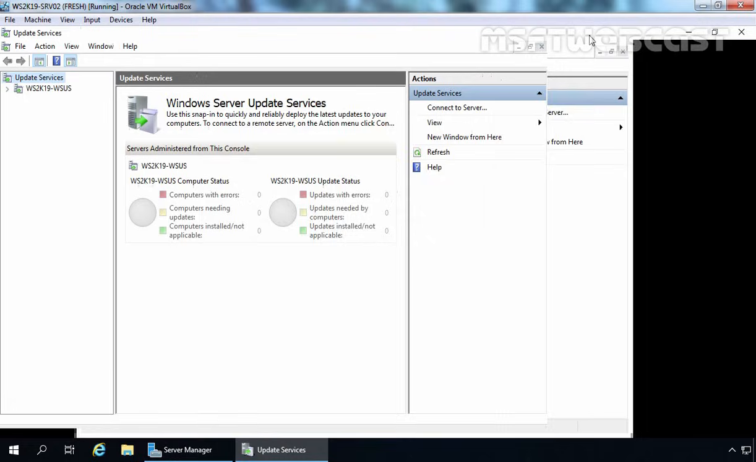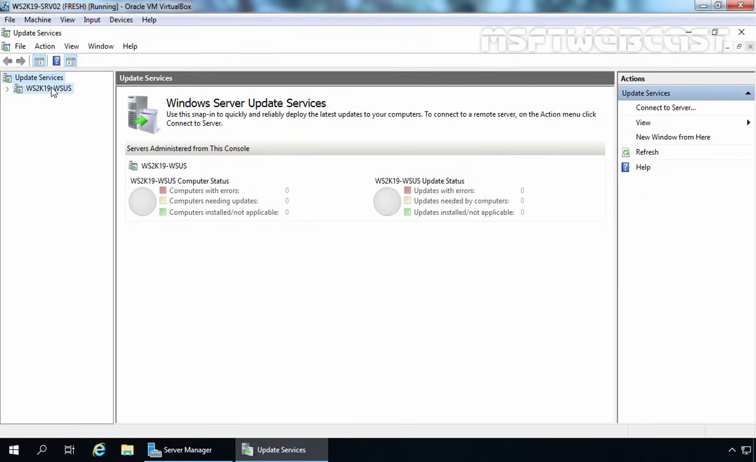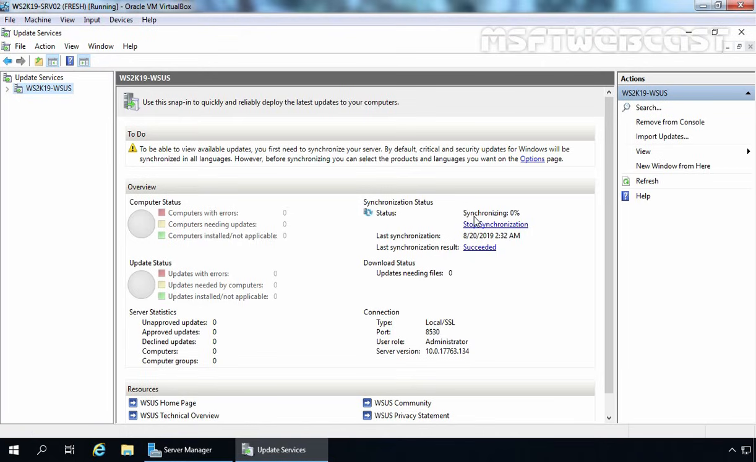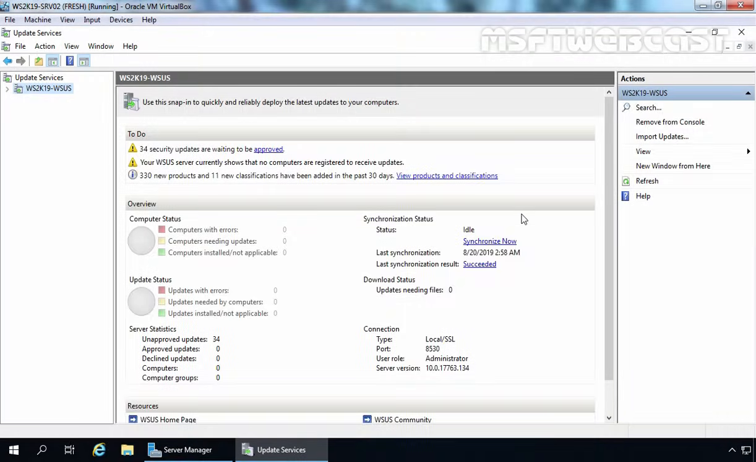Let's maximize the console. Let's click on our server name, that is WS2K19-WSUS. Here you can see synchronization is going on and the current synchronization percentage is 0%. So let's finish the synchronization, then after we'll change other settings. As you can see, synchronization status is idle. That means we have successfully completed the synchronization.